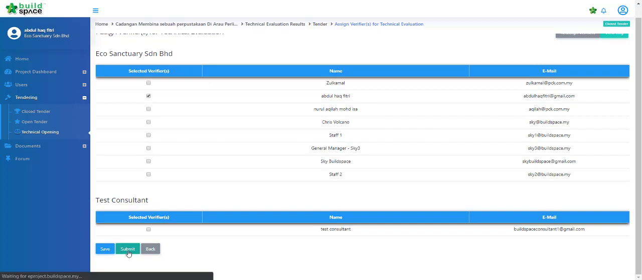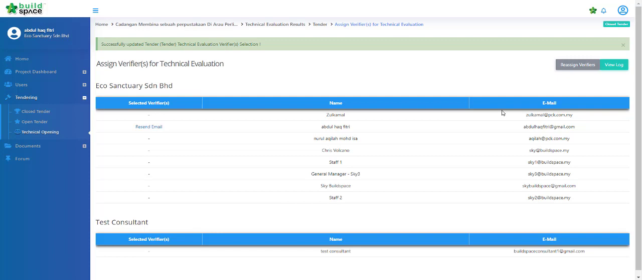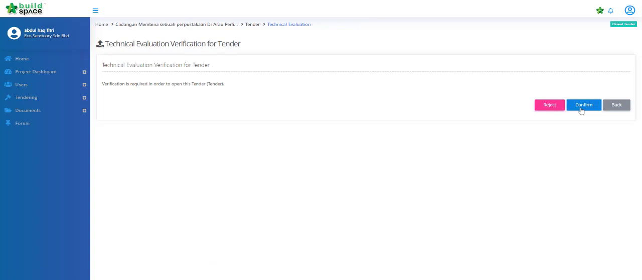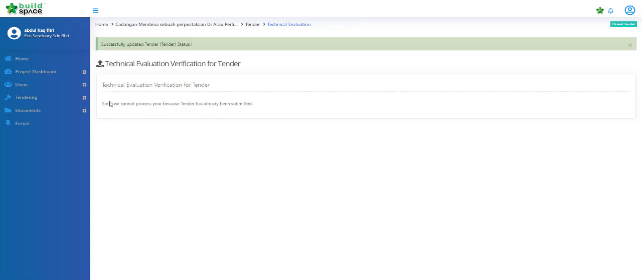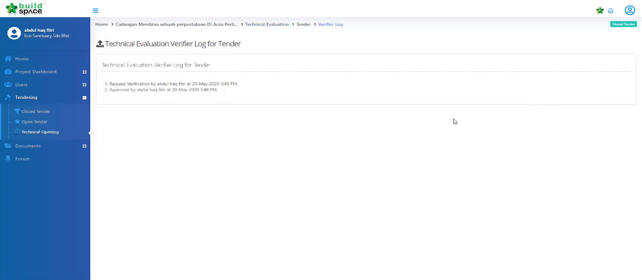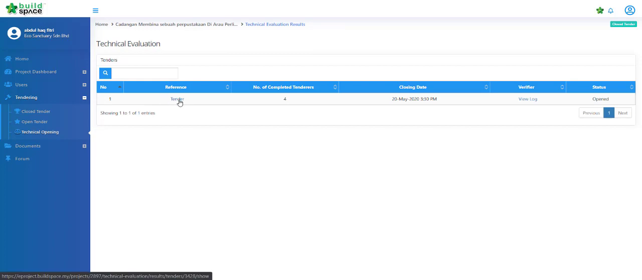So click submit, and then go to the home page, and we will see the to-do list here stating that we need to take an action. Okay, so straight away click confirm if you want to confirm, and then go back to the technical evaluation page. In the technical evaluation, we can see the status is open, and we can see the verifier log to verify that the technical evaluation has already been opened.